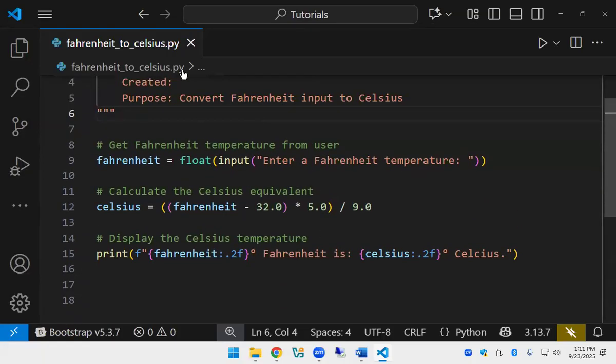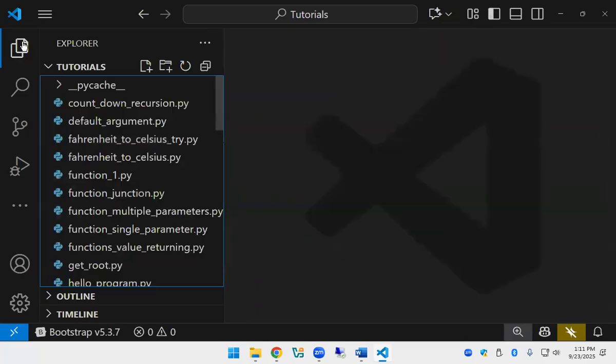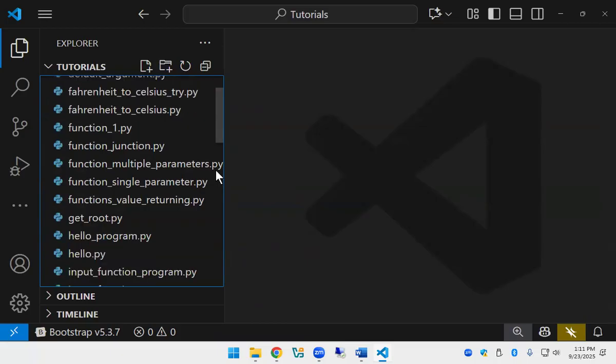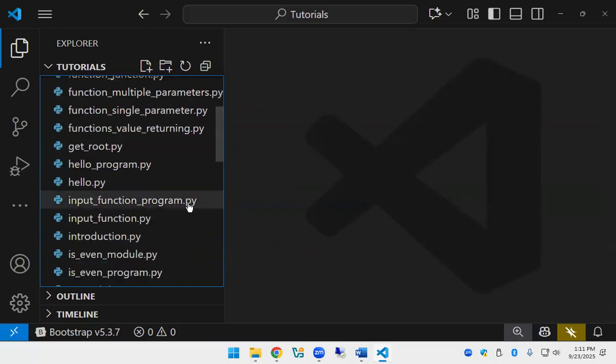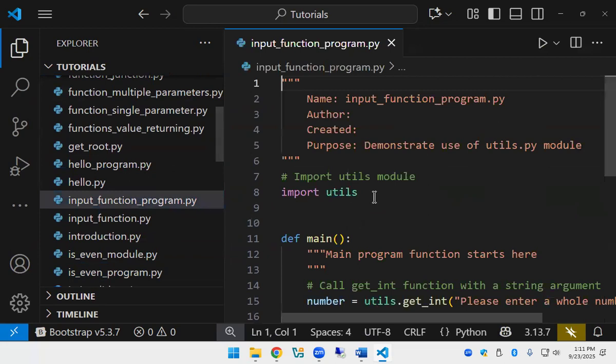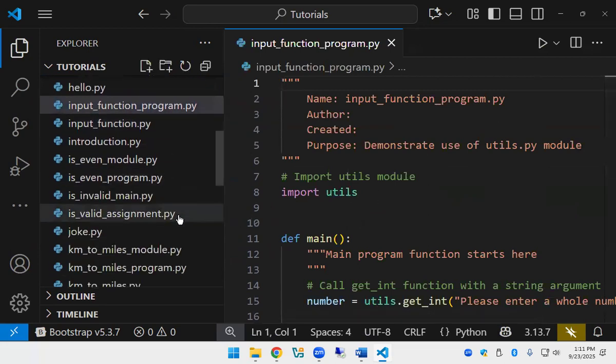So, oh, this is not a function demonstration. This is a try except demonstration. Let's see. This has got to be a. Oh, we don't want to go there yet.